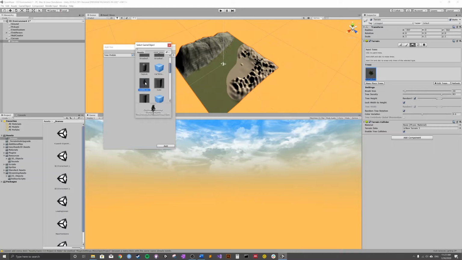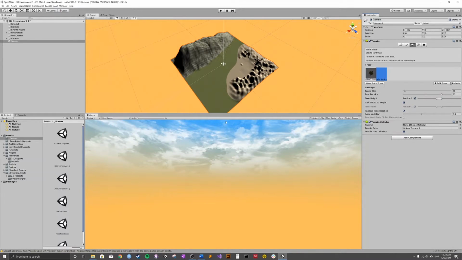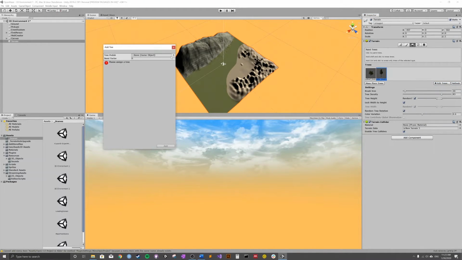Then we'll add some coniferous trees, maybe for our mountain. And then finally, let's add some palm trees for our desert area.